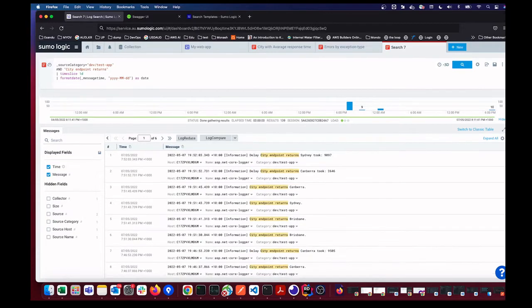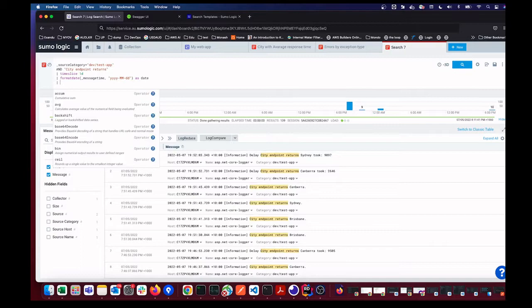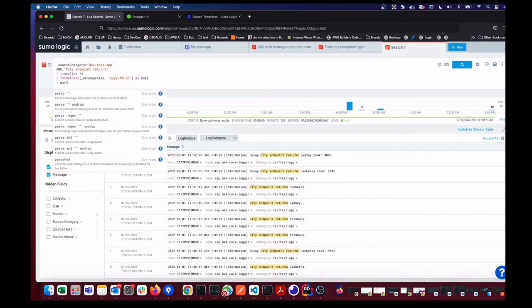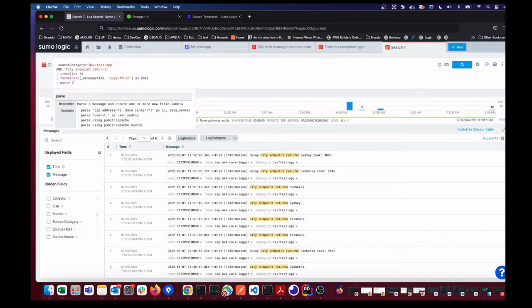Then we need to do some parsing. As you can see, we need to grab the city. How do we extract this value? We can use some regex. In Sumologic we have a parser, so we call parse and say regex. We write the regex on a field. We need to select which field. In this case it's raw.